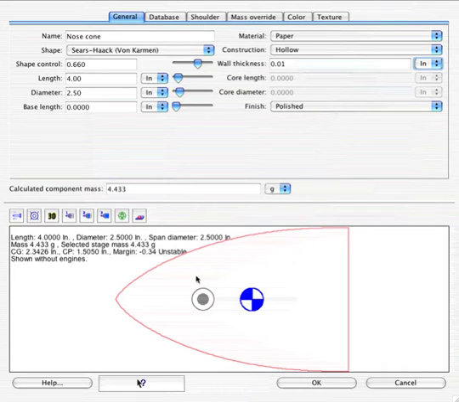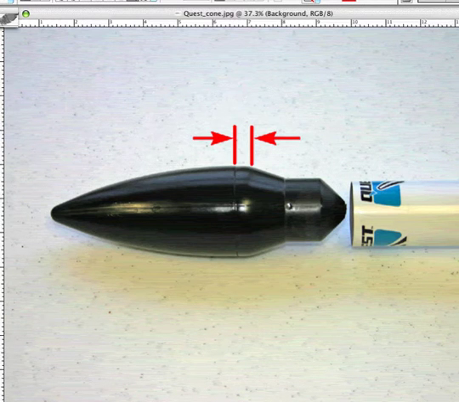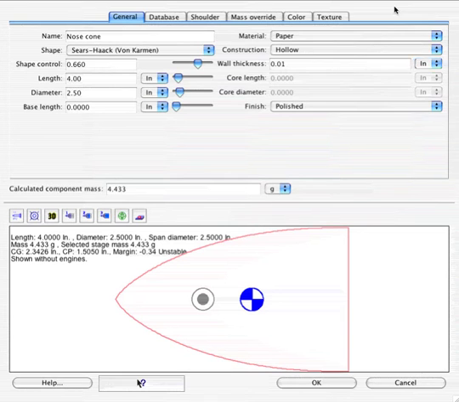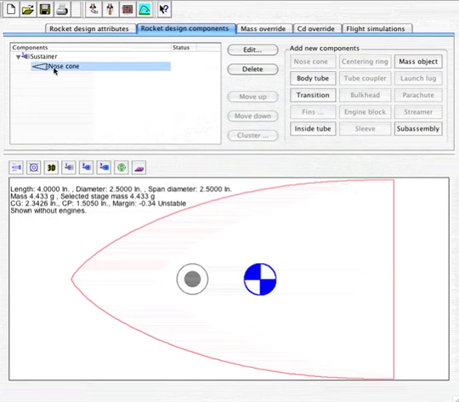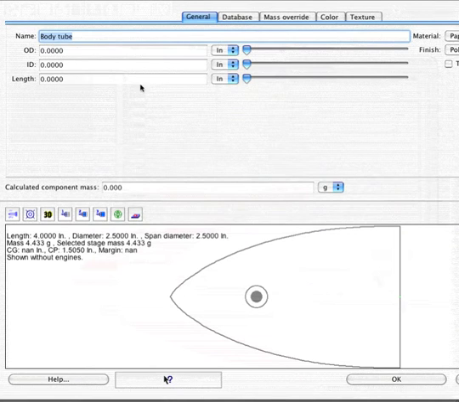Now we have the front part of the nose cone, and if you go back here to our nose cone, you can see there's a little straight section. And so we're going to add that separately. So now we're going to add that straight section as a body tube, and we're going to again cancel the select from database, and we're going to change the name to straight section.